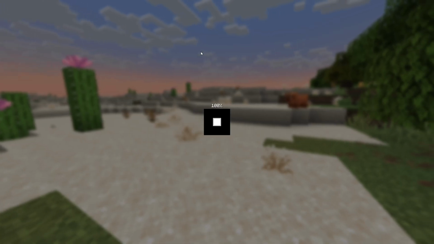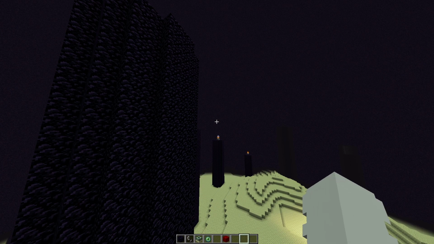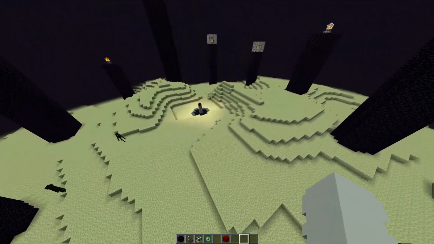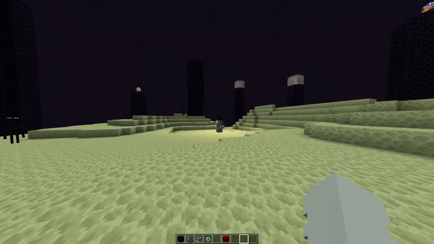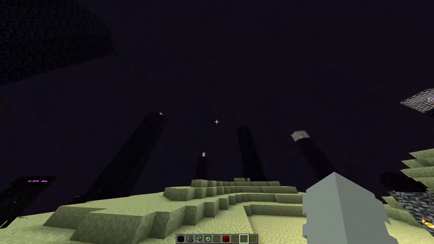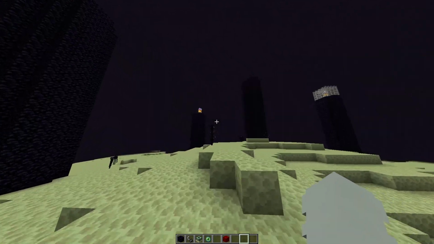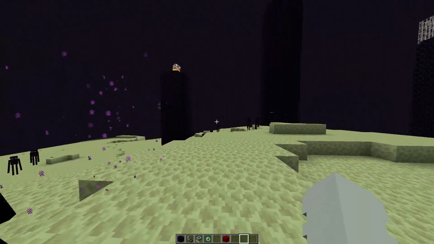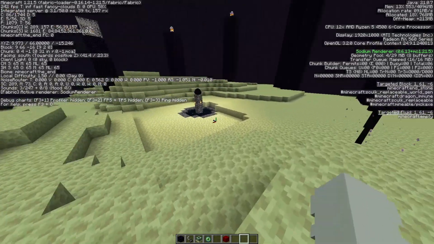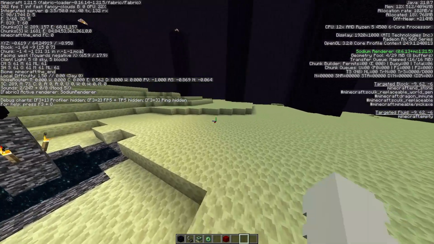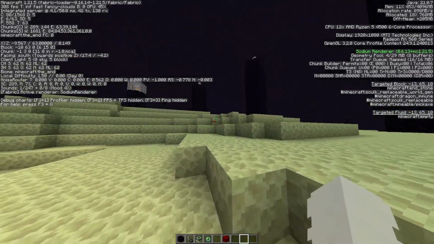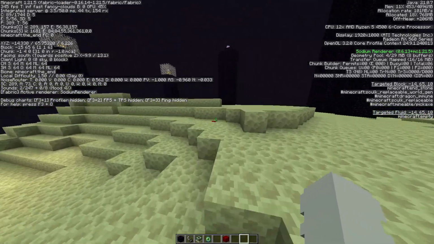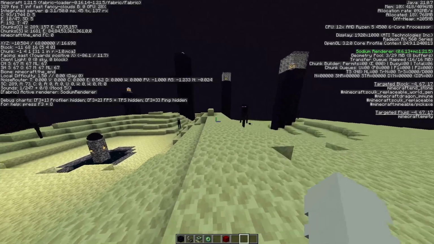So let's just go in, and there we go. As you can see, we are in the End, which is kind of useful because we are in a relatively empty dimension that doesn't really have all that much going for it. So if I press F3 on default settings, while recording, I'm currently running at about 300 to 330 FPS. So that's what I'm getting in Minecraft.